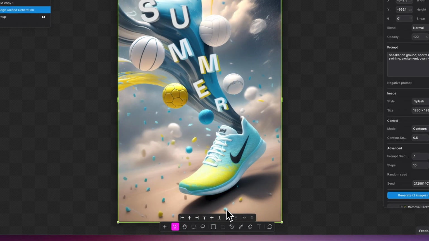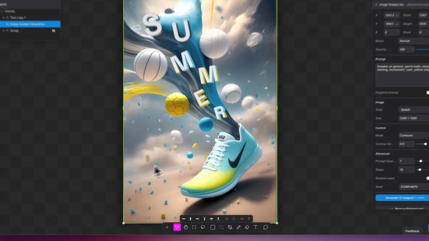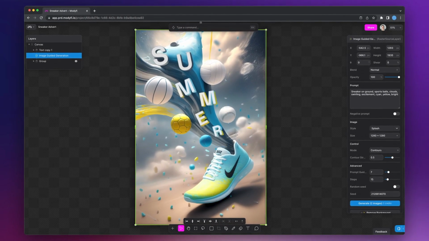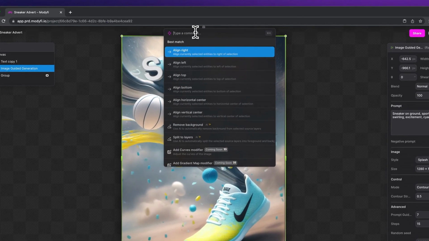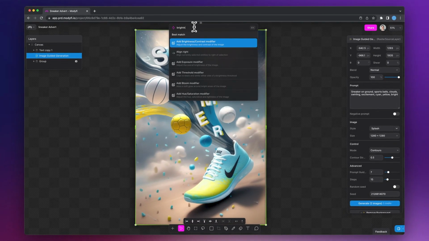And also the overall color tone of the image is a bit dark and muted. I really want a bright summer feel in the final image. So before we add the second image guided generation, I'm going to add a few modifiers here just to lighten the colors and make things pop a bit more.